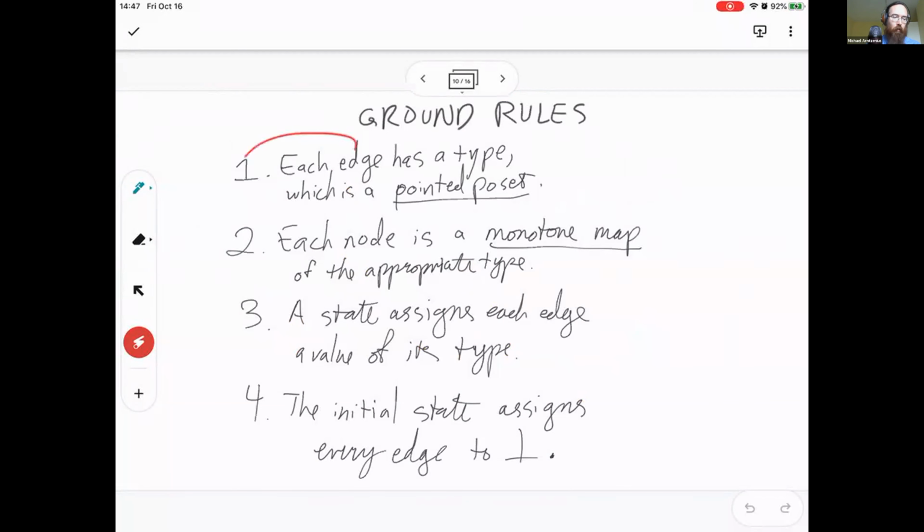So each edge is going to have an associated type, which is going to be a pointed poset. In all our previous examples, these were sets, but they don't have to be. They just have to be drawn from some partially ordered set, and it has to have a least element. That's what I mean when I say that it's pointed. So for sets, this was the empty set. For Booleans, it could be false. For the natural numbers ordered 0 below 1 below 2, this would be 0. Each node is going to be a monotone map.